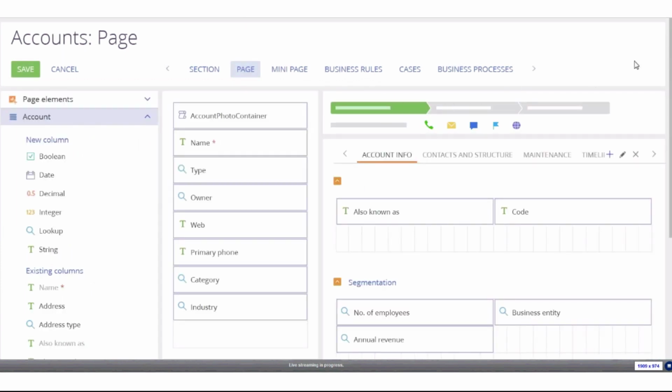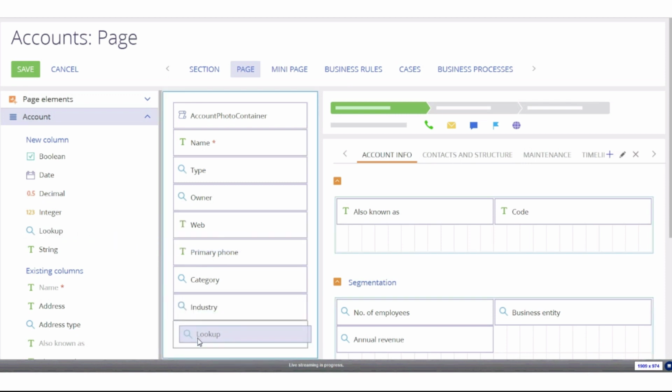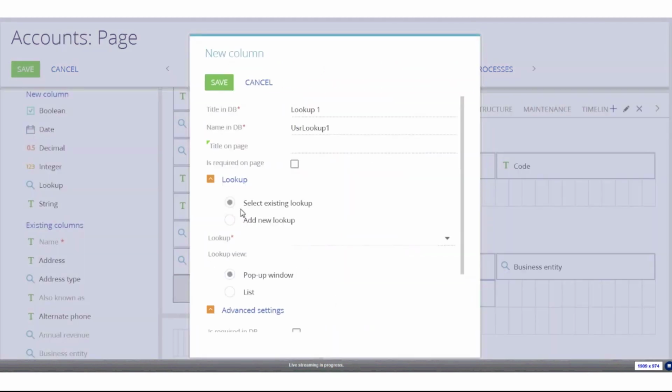So here's my account page layout. I'm going to go ahead and add this new column onto my profile card over here on the left-hand side of the screen. So I'm simply going to drag out a new column, a new lookup column, down here at the bottom under the industry lookup. It's going to need a title and a name as well. So your title is going to be your label that you see on the screen.